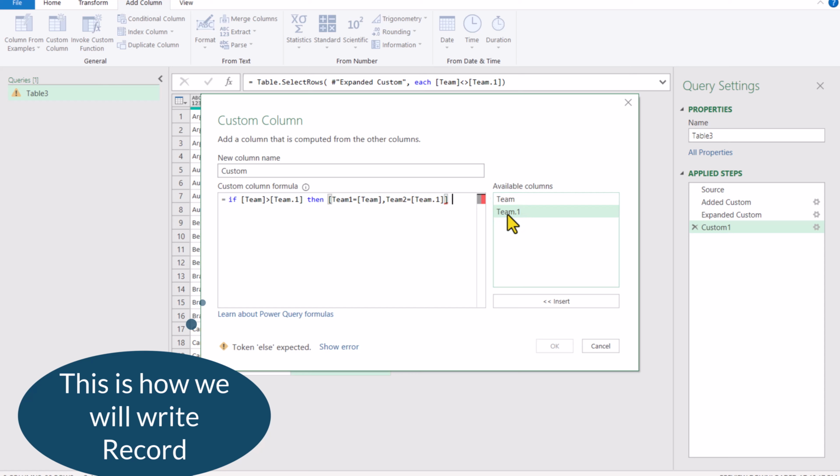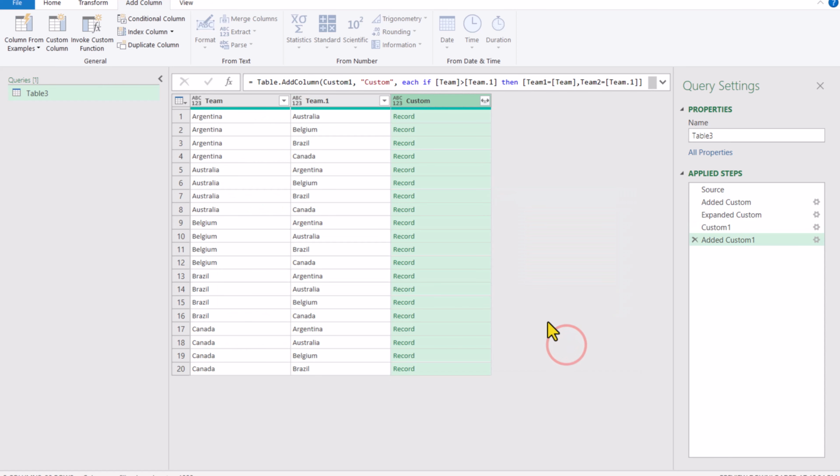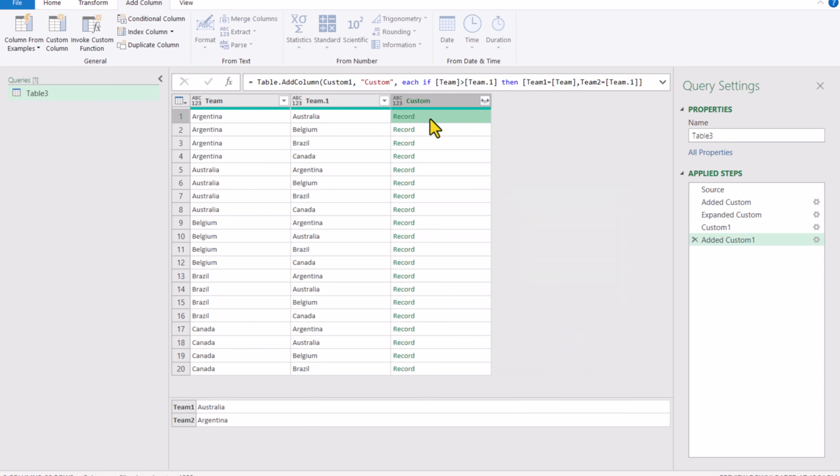Bracket close. Else, and now we will define the same logic. Open bracket, Team1 equal to, in this case I will select Team.1 first, hit comma, Team2 equal to, in this case I will select Team only, close bracket. Now if I click OK, we will get a record and each record has two values. In this case you can see Argentina, Australia are first, but now you can see Australia, Argentina. If I click on row 5, you can see Australia, Argentina as well.